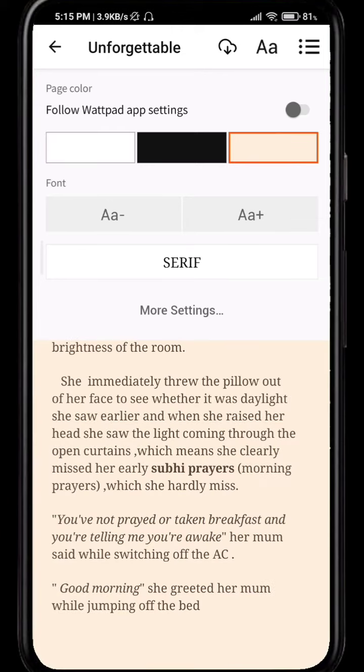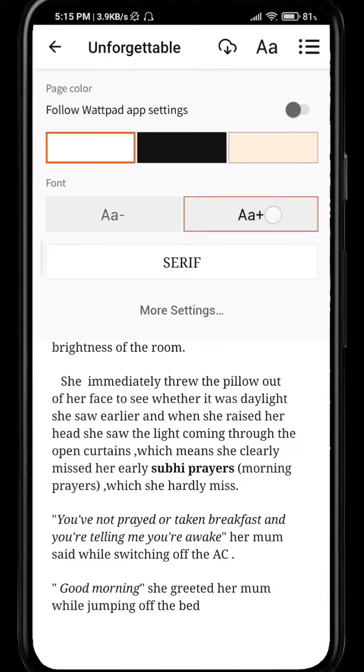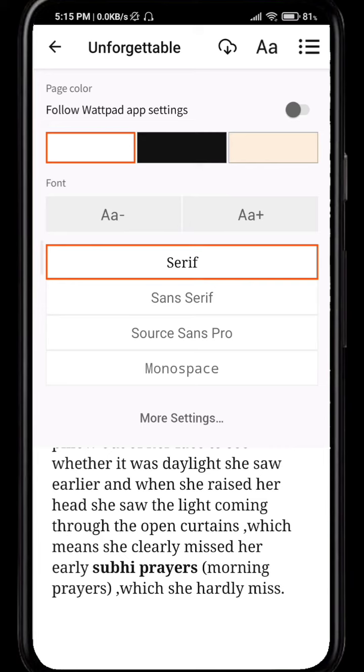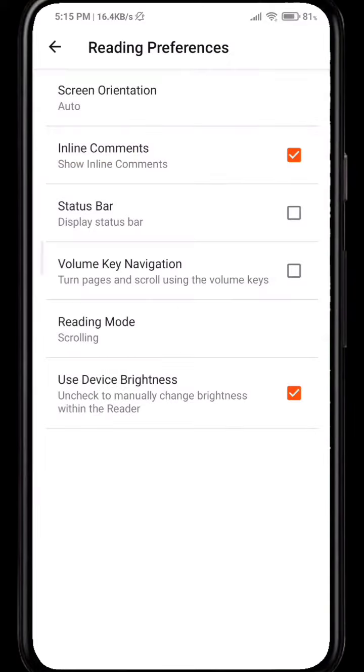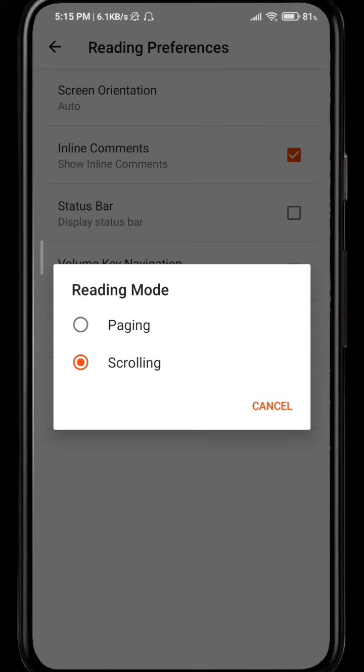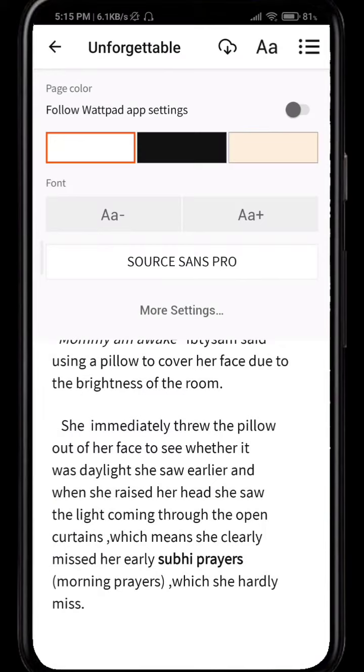You can change the background to what you want. You can increase the font, and you can also change the font type by just tapping on this. And you can go through this. There are more settings if you want to see the comments, and how you want to read this, different reading modes and whatnot.